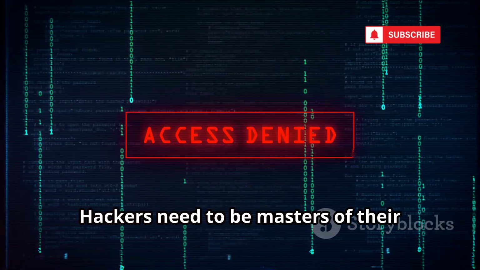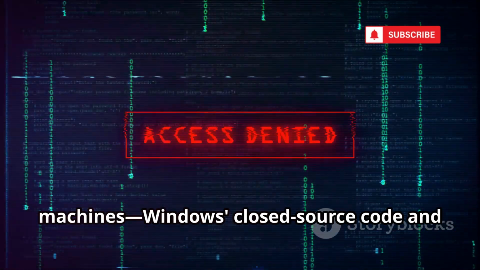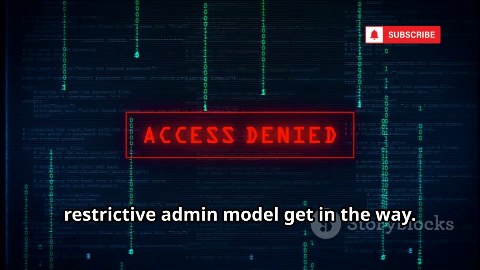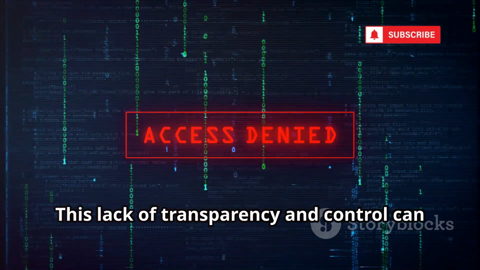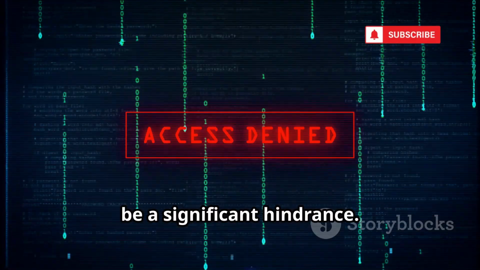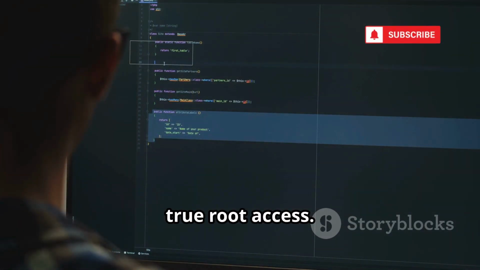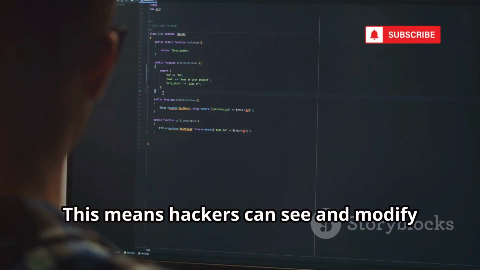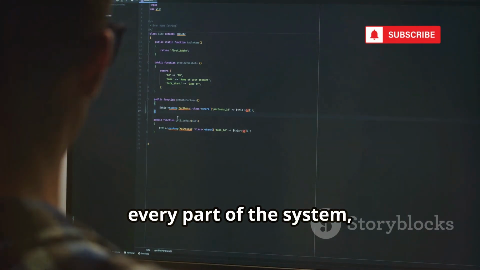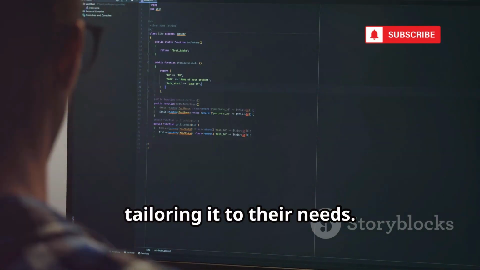Hackers need to be masters of their machines. Windows' closed source code and restrictive admin model get in the way. This lack of transparency and control can be a significant hindrance. Linux offers open source transparency and true root access. This means hackers can see and modify every part of the system, tailoring it to their needs.